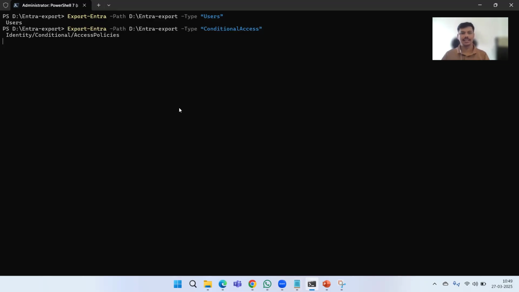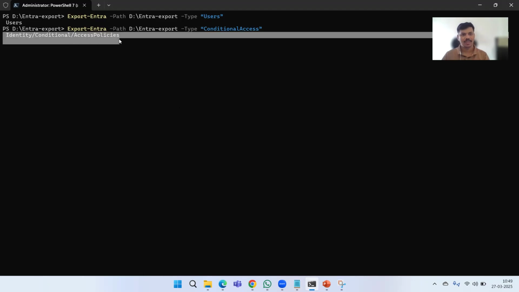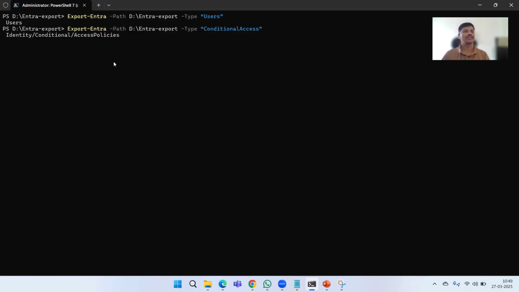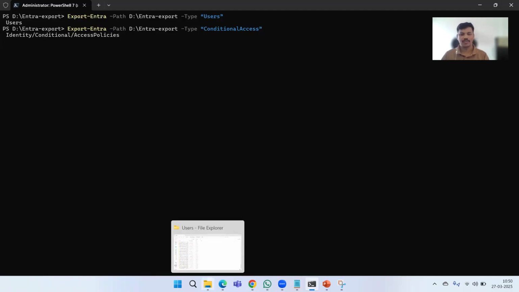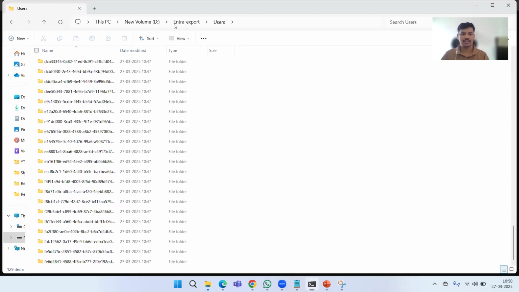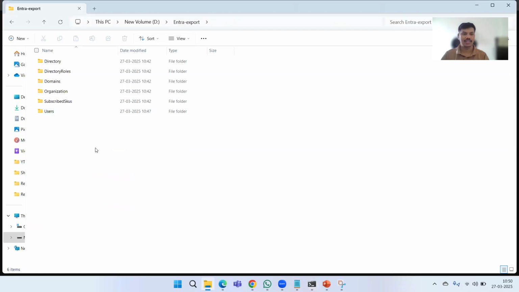Identity, conditional, and then access policies. So this is going to be the path from where we are going to export those conditional access policies from the Entra portal, from the Entra tenant, basically. And it's going to create a folder, same as the user folder, and then export all those conditional access policies there, right? So let's go back and see if it has created anything yet.